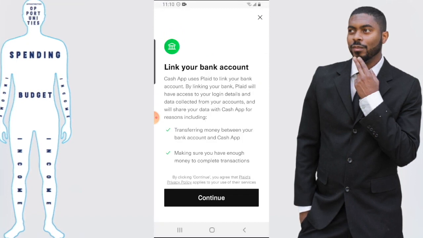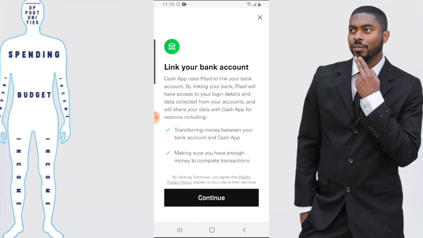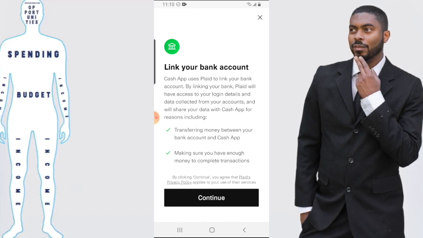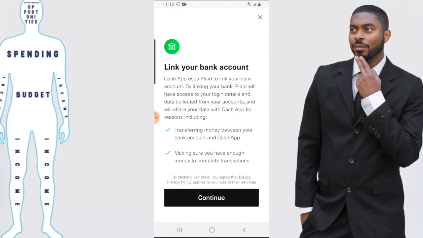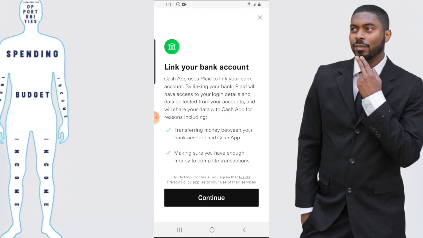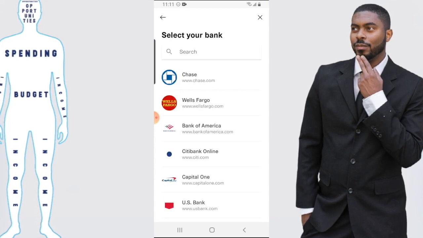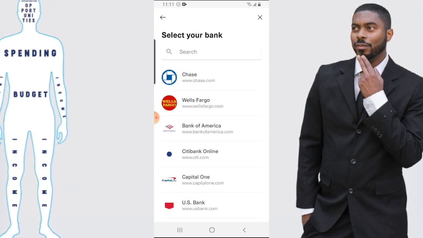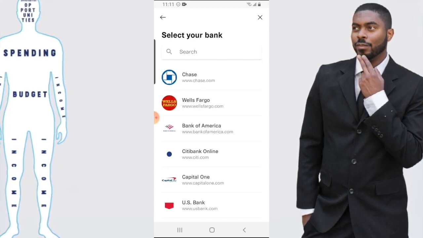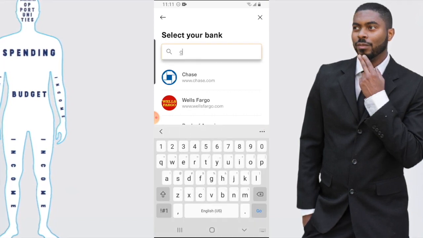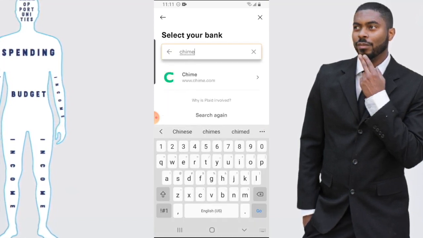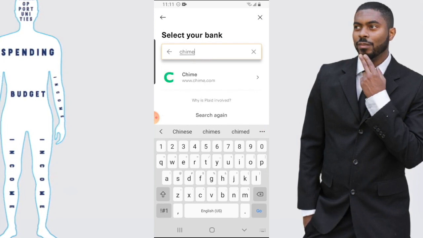From here, Cash App is basically letting you know that it uses Plaid to link your bank account. Plaid is basically a service that you can log in from as a third party in order to confirm bank information. When you're ready, you want to click on continue. And then you'll want to search for whatever your bank name is. Now I'm going to link Chime Bank, so that's what I'm going to search for. And we see Chime has popped up. I'm going to click on it.